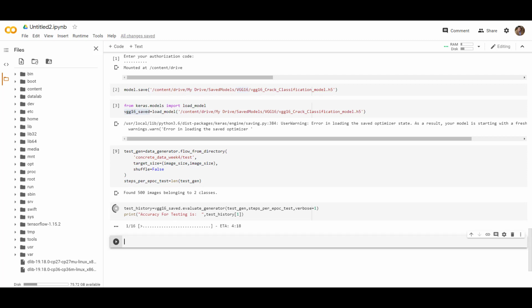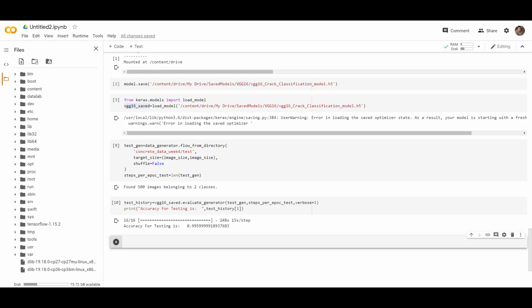Okay, so again, I'm going to pause here, and we'll come back when this is finished. Okay, guys. So now the evaluation has completed, and the accuracy, as we can see here, is 99.5%, which is very impressive. Now, next thing is we want to start predicting.